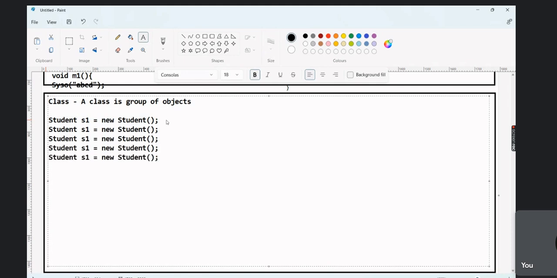In this real world, there are n number of students in this world, right? So that's why I'm creating different objects of this same Student class, S4, S5. Okay, so a class is a group of objects. Group of objects means S1 object, S2 object, S3 object, S4 object, and S5 object up to n. Not like we have only 5. To n, we can create n number of objects with this same class.